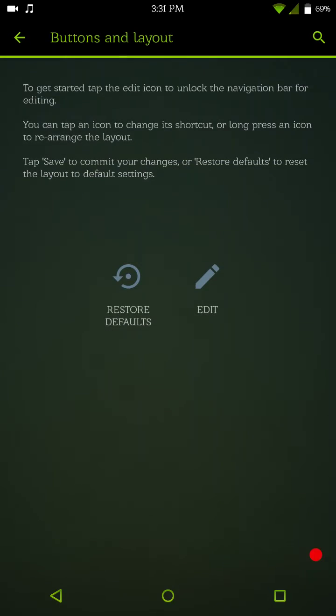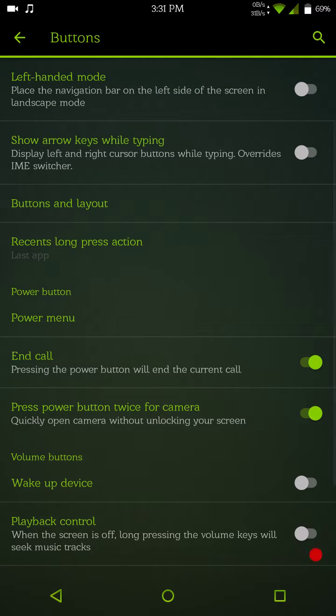Of course, you have your buttons layout. You guys can change your buttons up however you want to do it. You just hit that button, physically drag your nav buttons where you want it. You hit the save button, which I'm not going to do. I'm going to put that back. Then hit the save button, and Bob's your uncle. You're good to go. Everything is set up the way you like it.